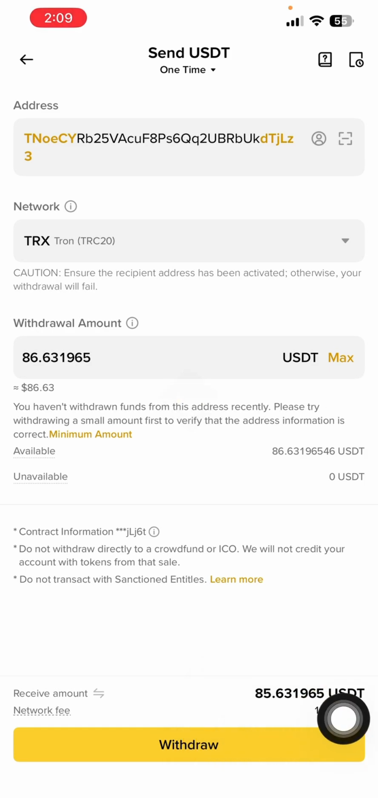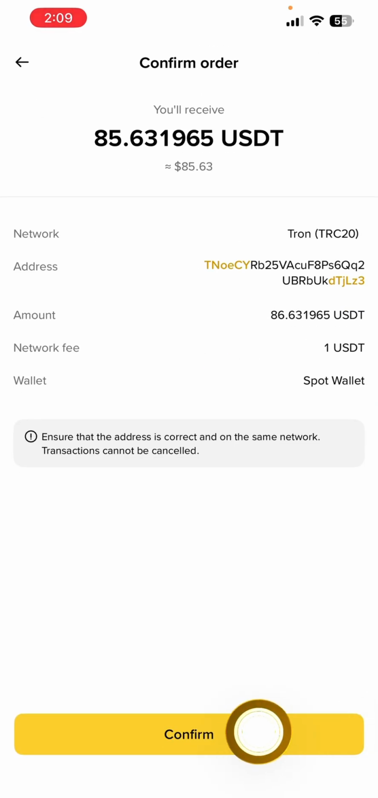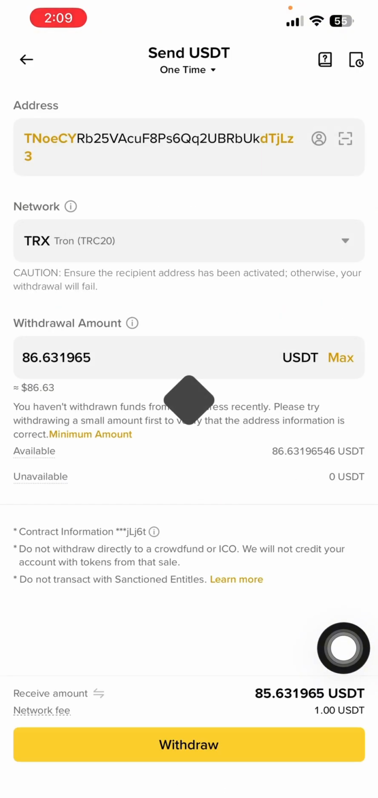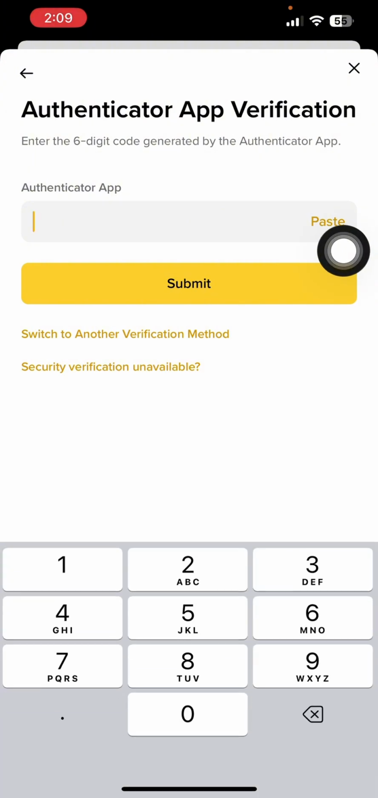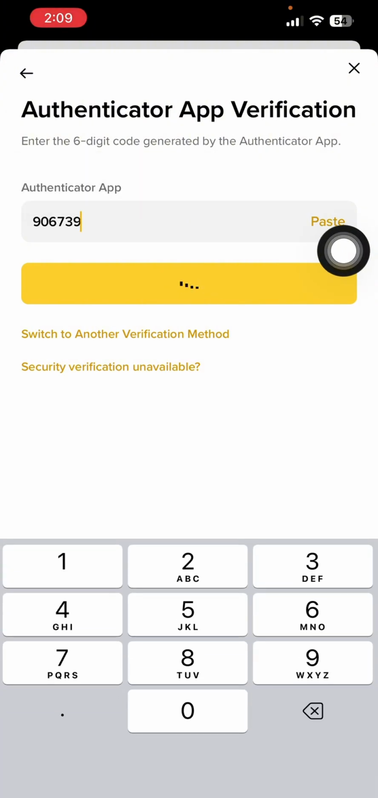I'll tap withdraw. Then now you can just confirm that you want to do the withdrawal. This is the summary. Then at the end of the day, you can now enter your password. So I'm going to use my authenticator app. I'll just enter my password and wait for this cash.